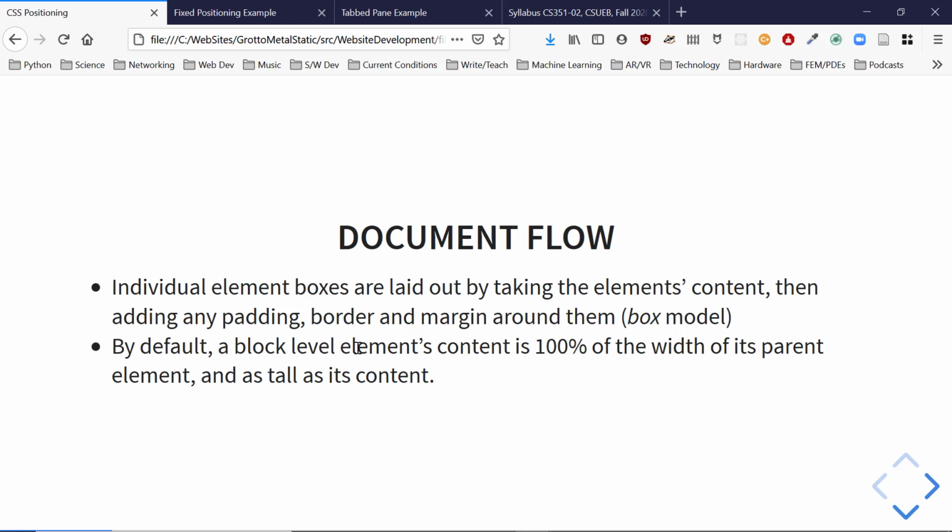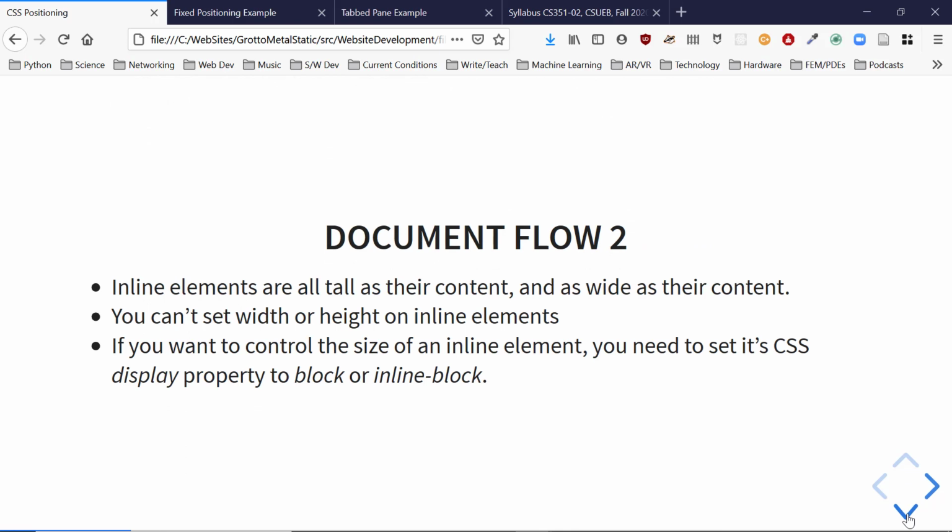By default, a block level element, a block box, its content is 100% of the width of its parent element and as tall as its content. Inline elements are as tall as their content and as wide as their content. However, you can't set width or height on inline elements. We saw this before in the box model. Repeat it again to see if we can get it to stick. If you want to control the size of an inline element, you need to set its CSS display property to block or inline block.